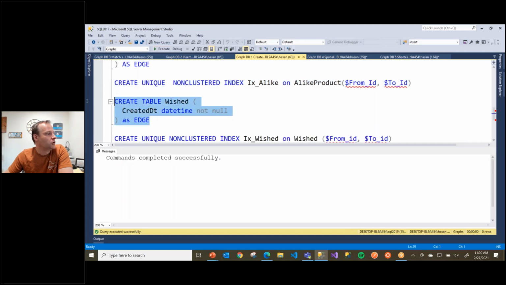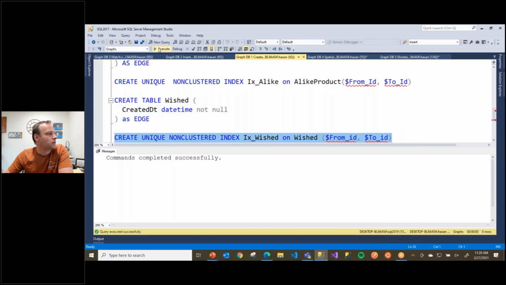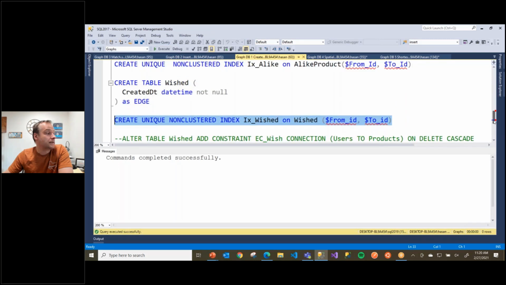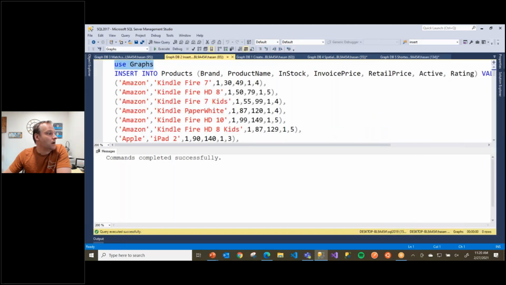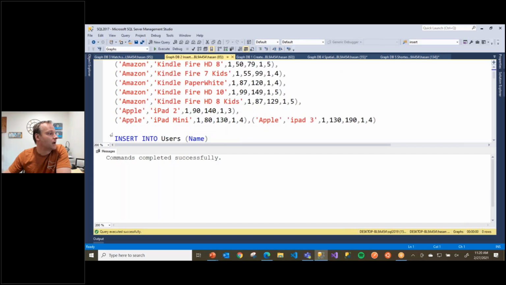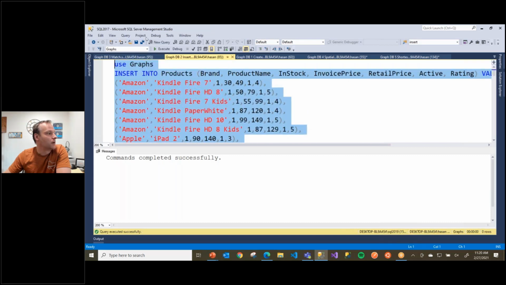Then I'm creating a wish table, which is going to just have the relation between probably the users and product. And let's put an index on it too. And that's it. So I have my structure. Now I am ready to actually put some data in the structure. So in here, I'm just using the insert statement. I'm just passing the column names and pushing some data in my products table.